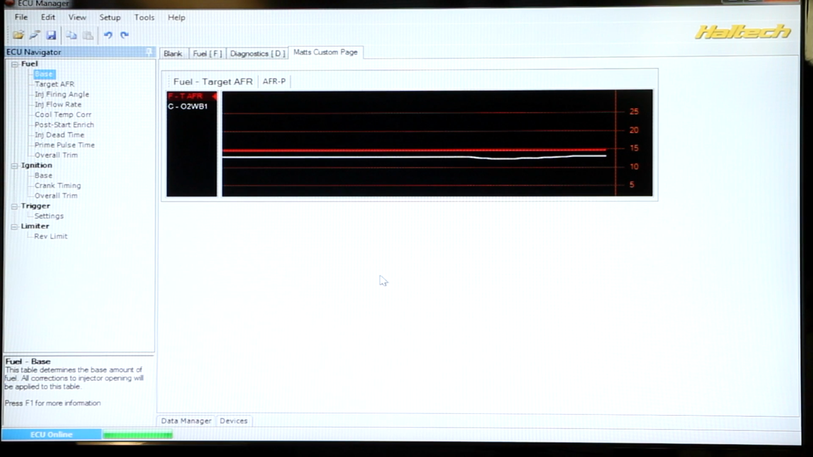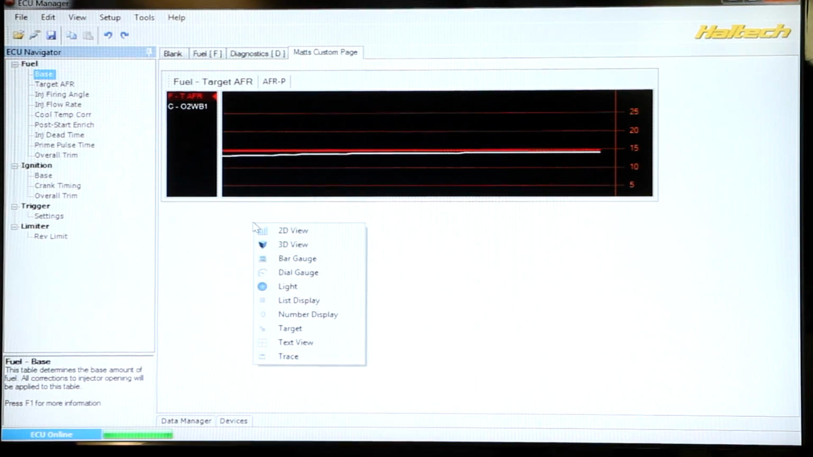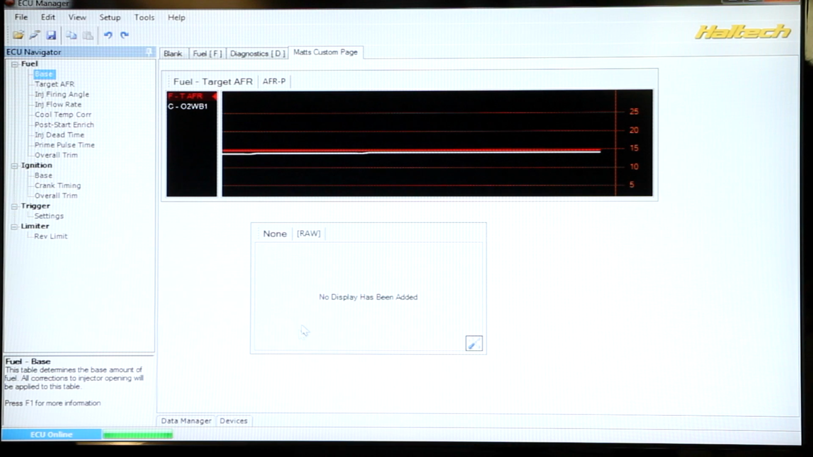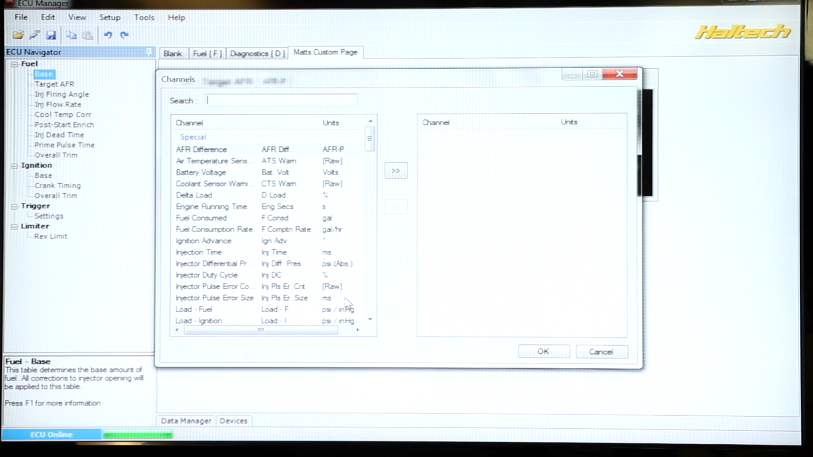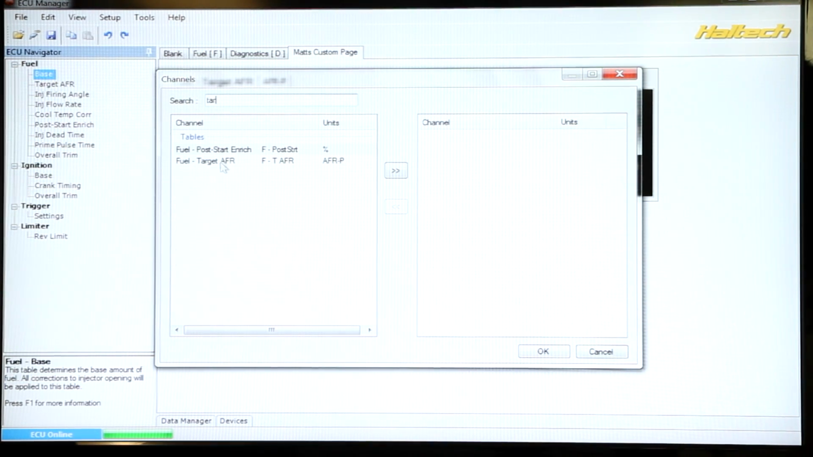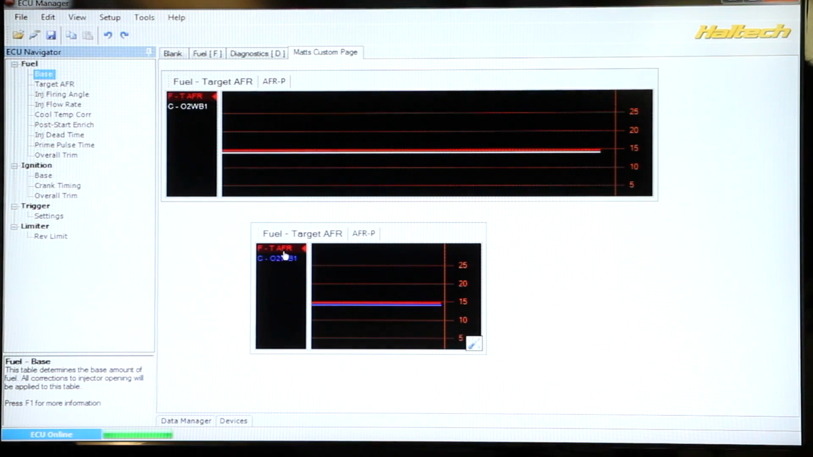Now one particularly useful part of the software here is the rolling strip graph feature. What I've got here is I've got the actual air fuel ratio versus our target air fuel ratio. Now this can be really, really good for tuning. Now the way I've set this up is I've simply right-clicked and I've set a trace view. In the trace view, I've right-clicked and selected channels and I've selected my target AFR as one channel and I've selected my wideband O2 sensor as another channel. I click OK and you can see here it comes up in red and blue.